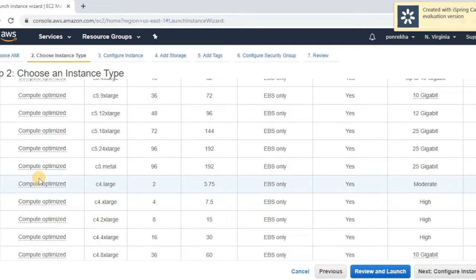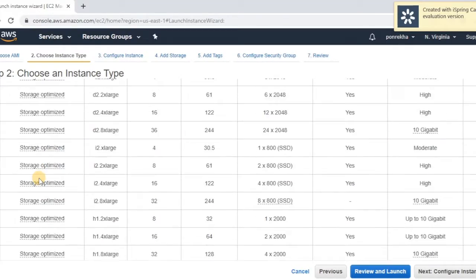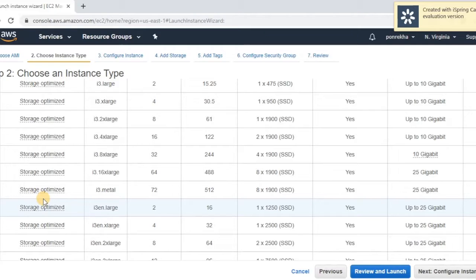What is compute optimized? For workloads requiring significant processing, we use this compute optimized. We have one more, which is storage optimized. See, this is storage optimized. For workloads requiring higher amounts of fast SSD storage, we choose this storage optimized.